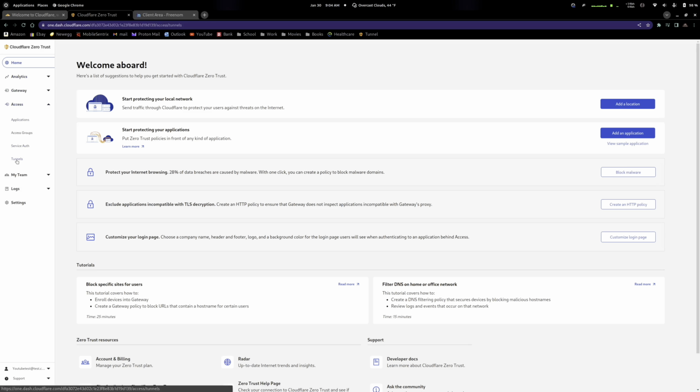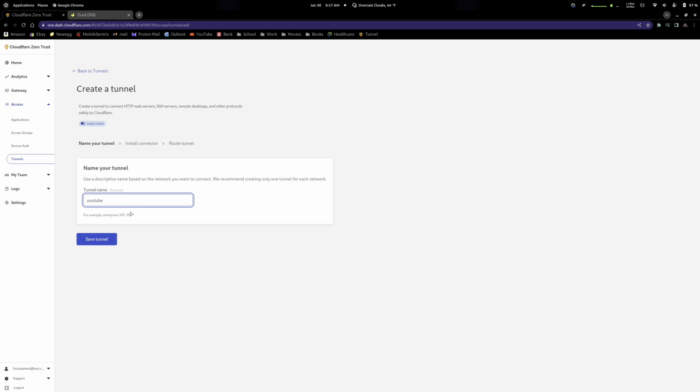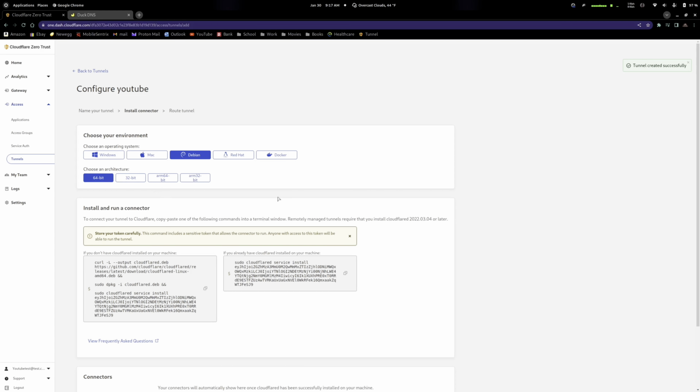So now that you're in Cloudflare, what you're going to want to do here is click on create a tunnel. Okay, for the name, we're going to go ahead and just name this one YouTube, and hit save tunnel.